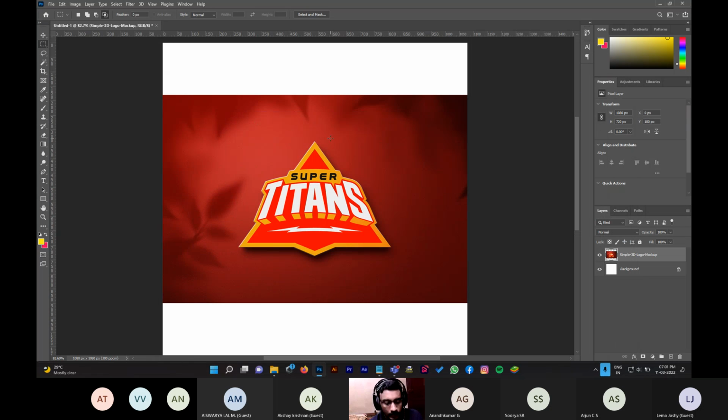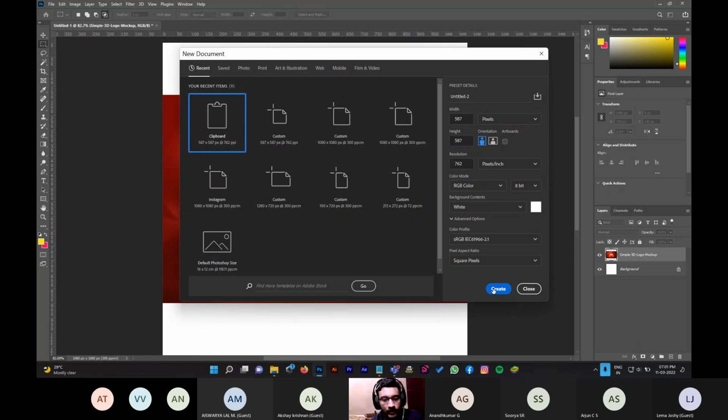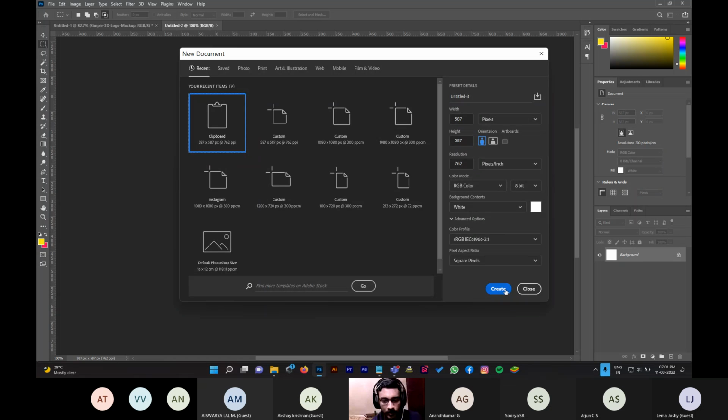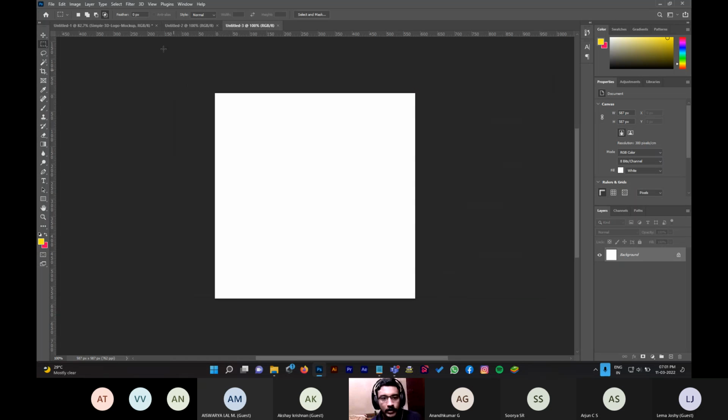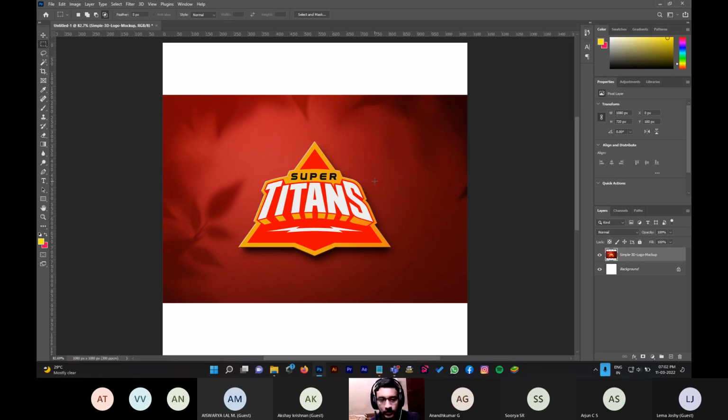Then next thing, consider I have opened too many canvases. Control plus N, Control plus N. Okay, so I don't want these two canvases. I can straight away close this canvas by clicking this or Control plus W. I have closed that canvas. Control plus W, that canvas will close.